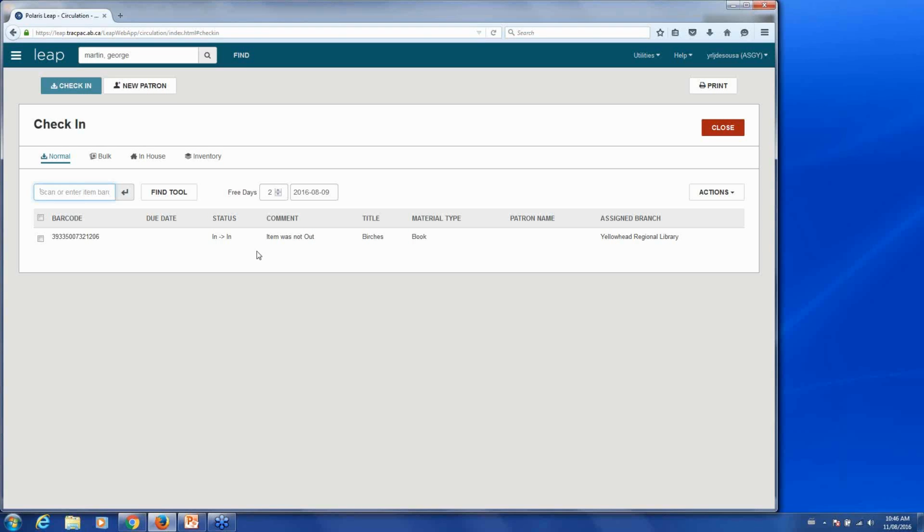Now, if you want to check out items instead of checking in, you want to check out something to a patron, it's a little different than what you're used to in the desktop client. So you've probably noticed that there's no checkout button up here. That's because in Leap, checkouts are done from the patron record. So that's pretty important. A lot of people miss it when they first use Leap, but checkouts are all done from the patron record rather than having their own work form.